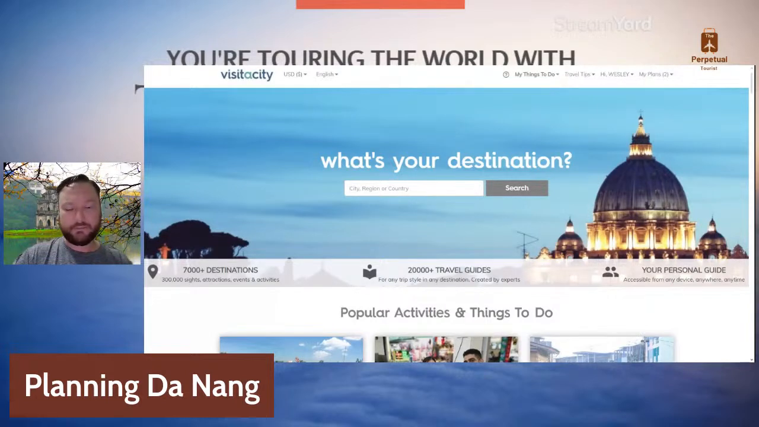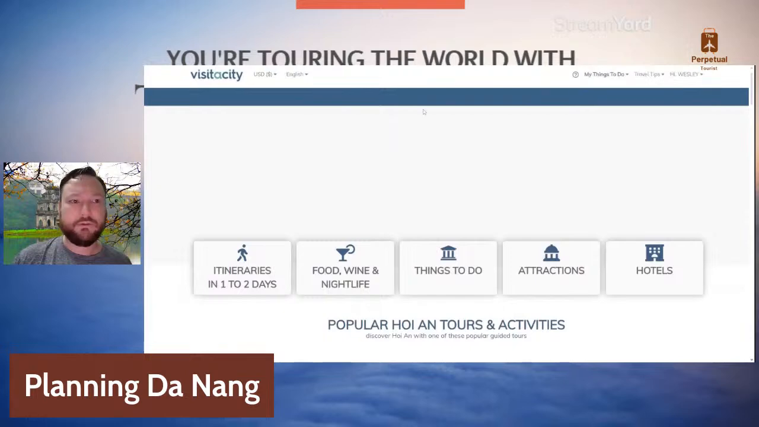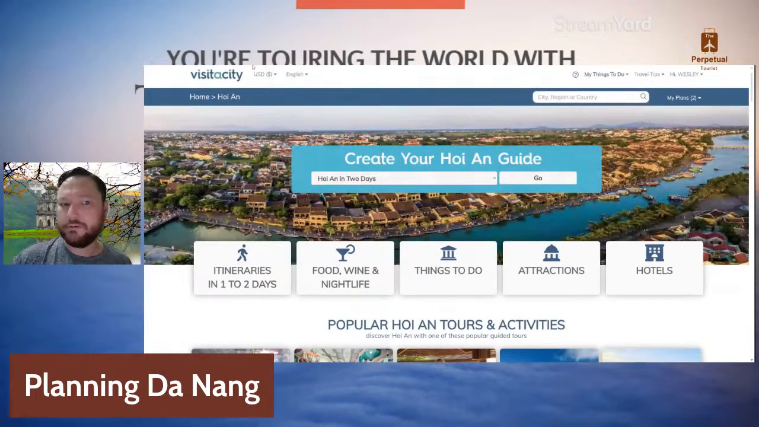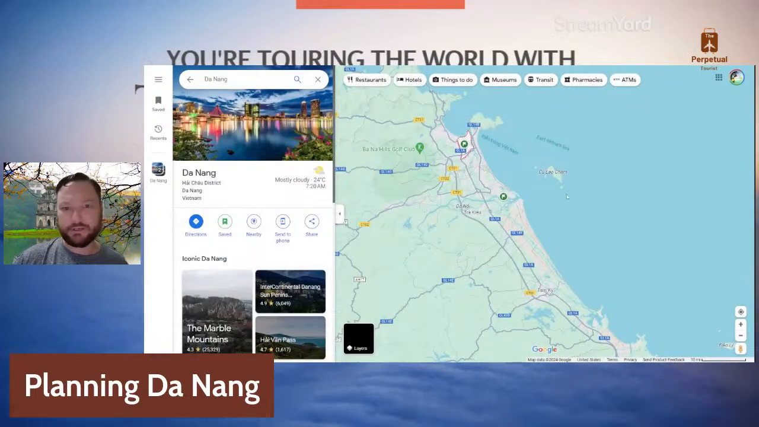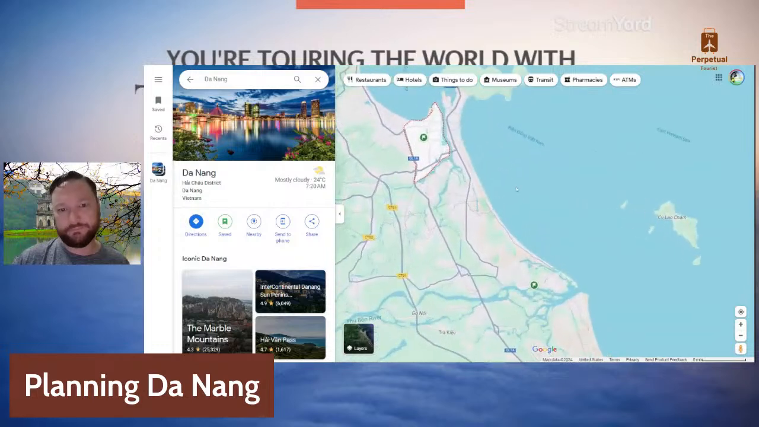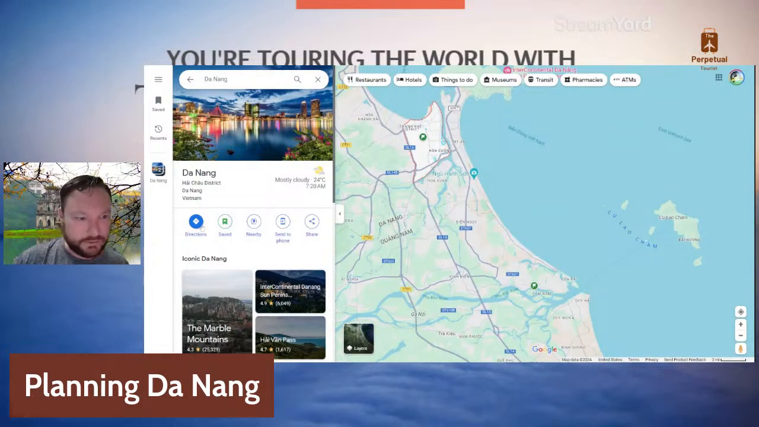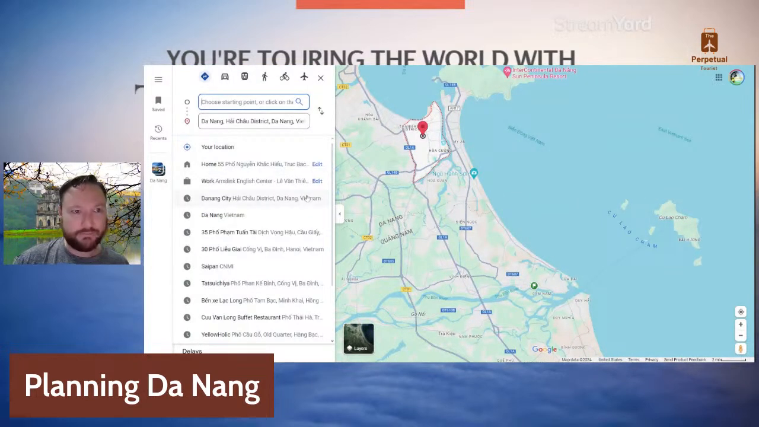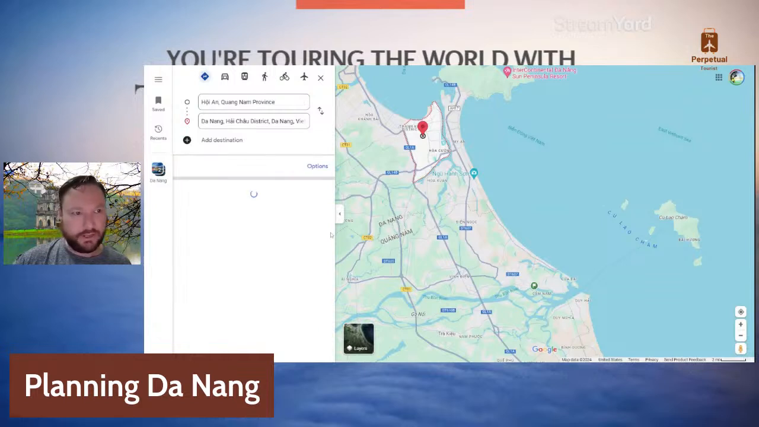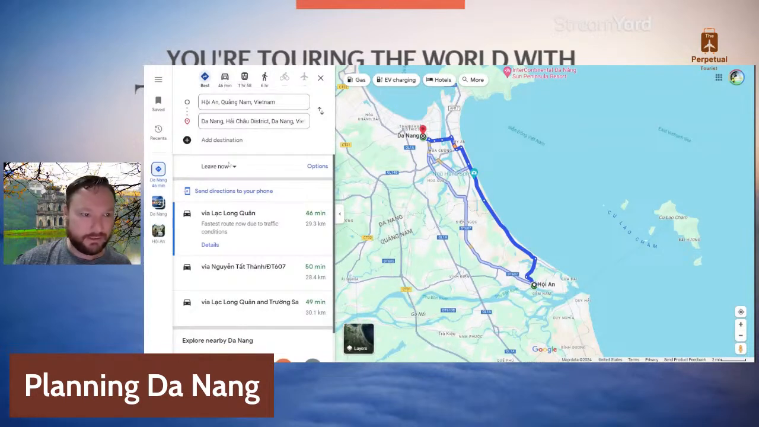another one. And this time we're going to go to Hoi An. Let's go to Google Maps as well. I want to show you guys how close these are. So Danang, let's get directions to Danang from Hoi An. It is a 46-minute drive.